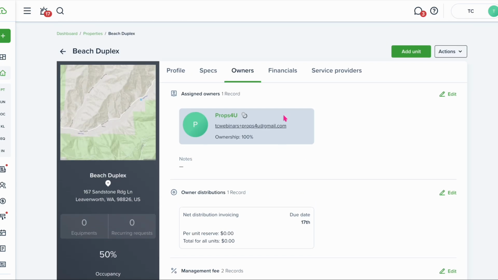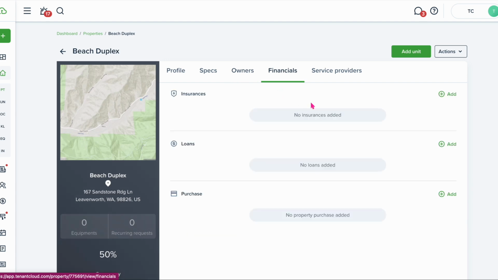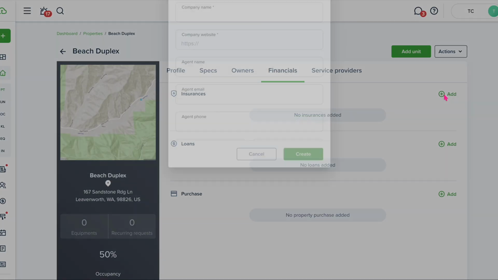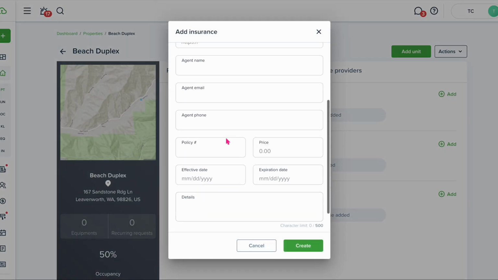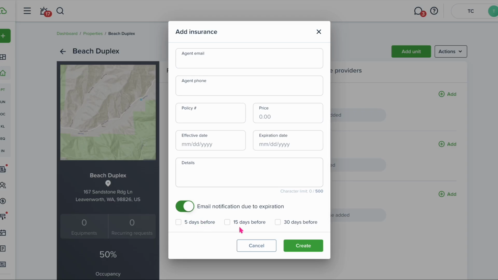And if we scroll back up to the top, the next tab on the properties page is going to be financials. Here you can enter your insurance, loan information, and purchase information. If you are to enter your insurance, it does allow you to track when that expiration date will be, and it will also allow you to give yourself an email notification 5, 15, or 30 days before it expires.